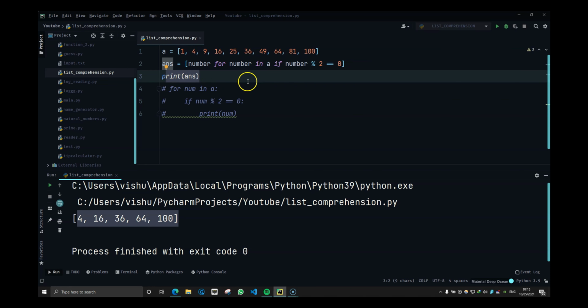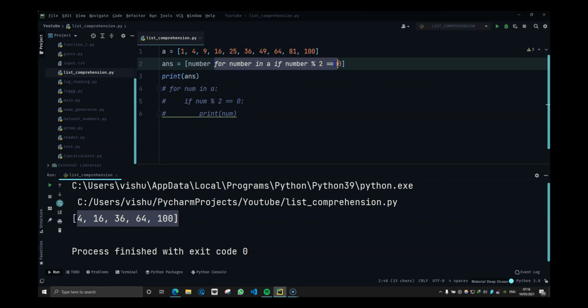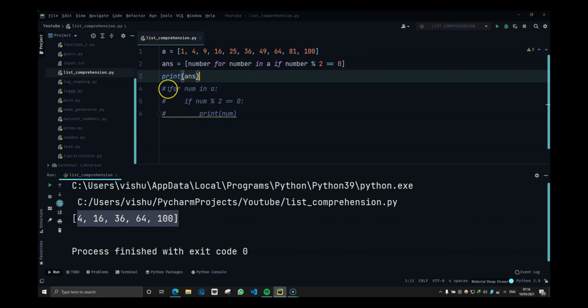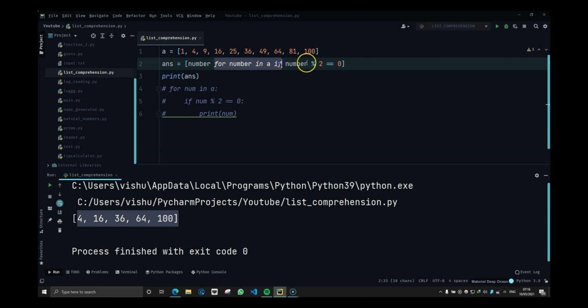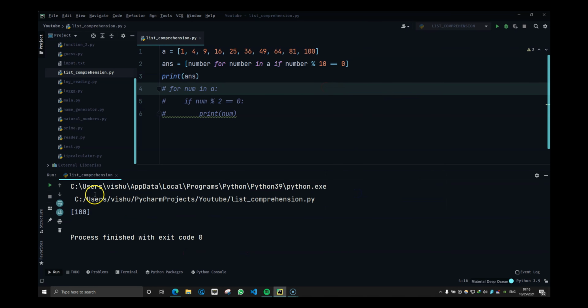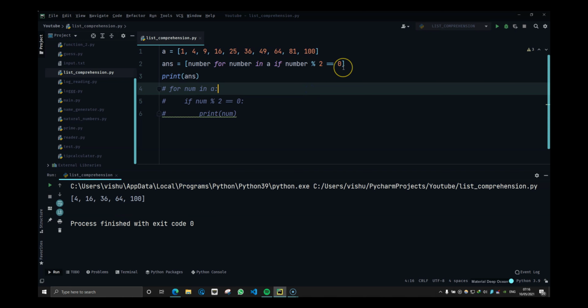So the way list comprehension works is you say for number in A, if number mod 2 is equal to 0, then you take that number. The last part goes at the beginning, and then you write the for loop: for number in A if number mod 2 is equal to 0. Here I can also do number mod 10 is equal to 0, and this will only give me 100. But the question is for even numbers, so mod 2 would work.